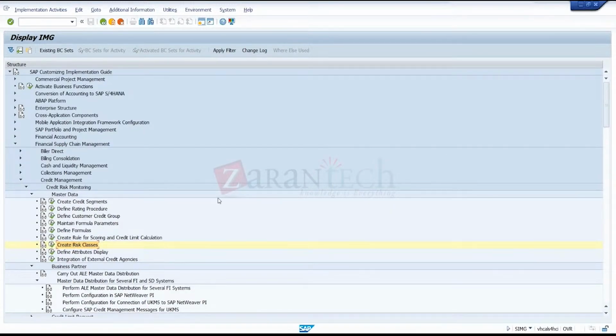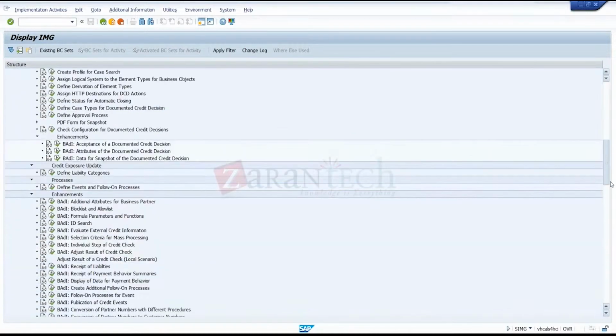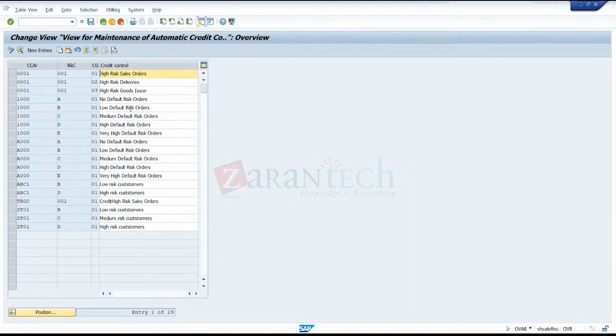No, I am saying go to automatic credit control area, automatic credit control setup. That combination of credit control, the risk category, and this one, no? This one, yeah, here. We'll take one of the things, anywhere.